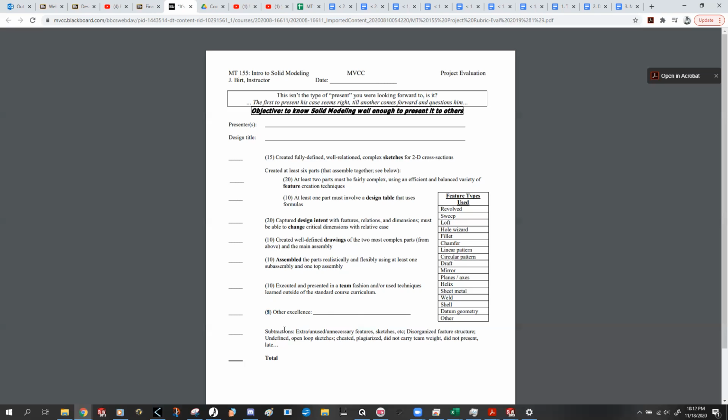So, subtractions. Extra, unused, unnecessary features and sketches. You know that I will call you back. I'll make you delete those things. So make sure you don't have anything that you're not using in your models. Disorganized feature structure. If it looks like it got cobbled together, then maybe you might want to redo it or reorganize the features, because that's an important part of design intent. Undefined sketches or open loops, or that other kind of selected contour error, we don't want those. That'll end up in subtractions.